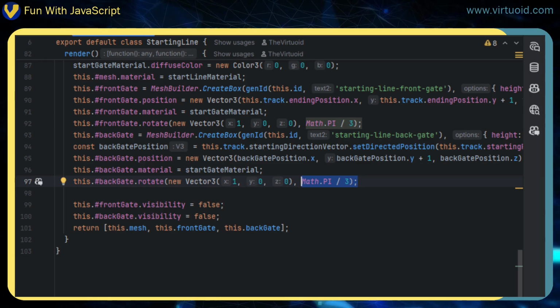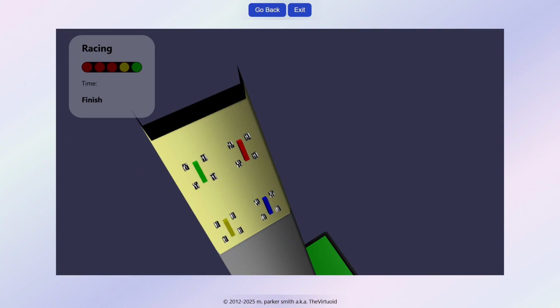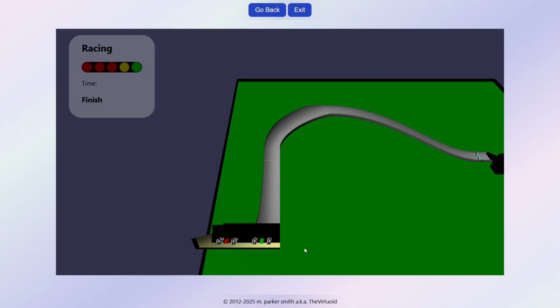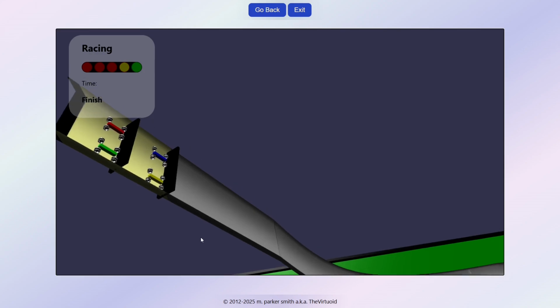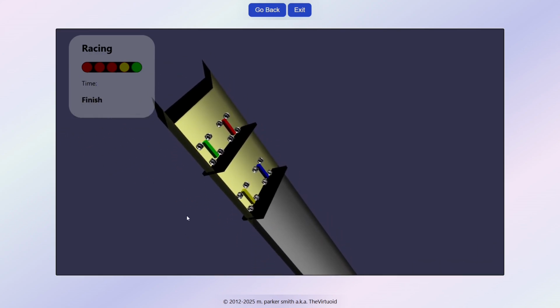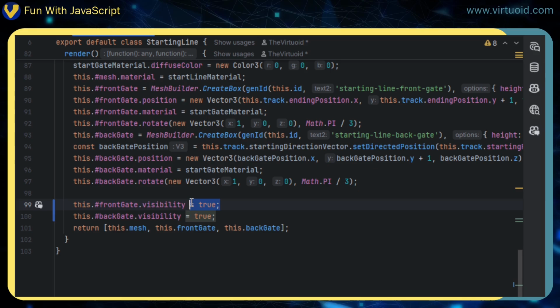So what I'm going to do is go back to our code, and it's going to refresh itself once I change it. I'm going to turn on the visibility of the front gate and the back gate. There we go. Now you can see the two gates. That is what is actually stopping the cars from going. Both of those gates have a 0 mass, so you can't go through them. You're not going anywhere with those gates. That's what's actually stopping the cars, and you don't see them because normally I have the visibility turned off.